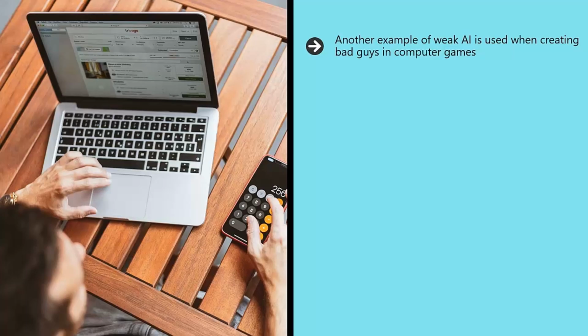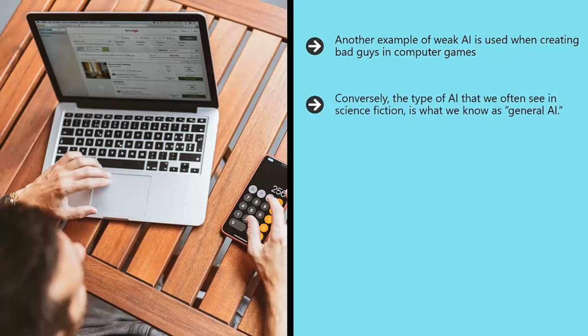and so it's not about to turn into Skynet anytime soon. Weak AI might not sound as exciting, but it is being used for a huge range of extremely exciting things, from helping to treat disease to improving the economy. Conversely, the type of AI that we often see in science fiction is what we know as general AI. This is AI that doesn't just have one purpose, but that is designed to do everything that a human might be able to do. So you could play a word game with this AI, ask it how it's feeling, or get it to look up something useful.